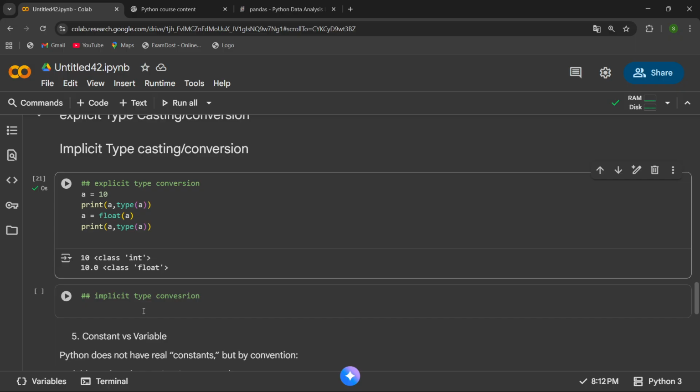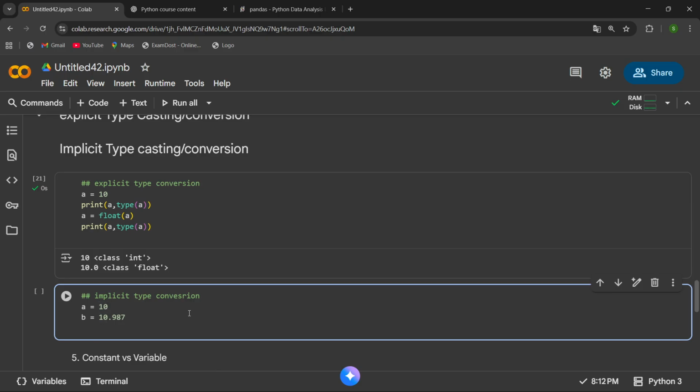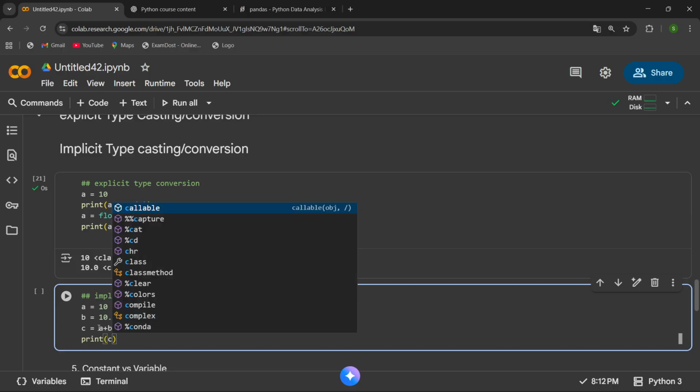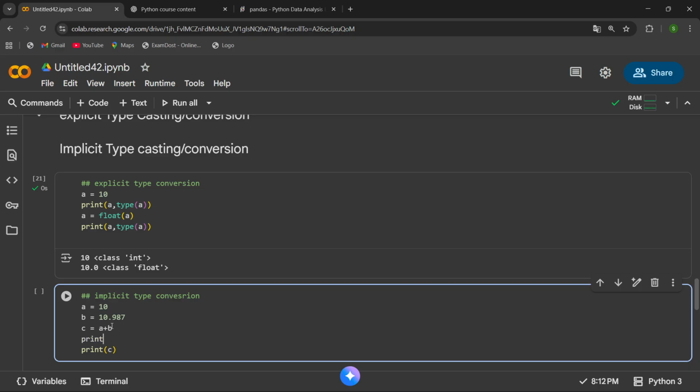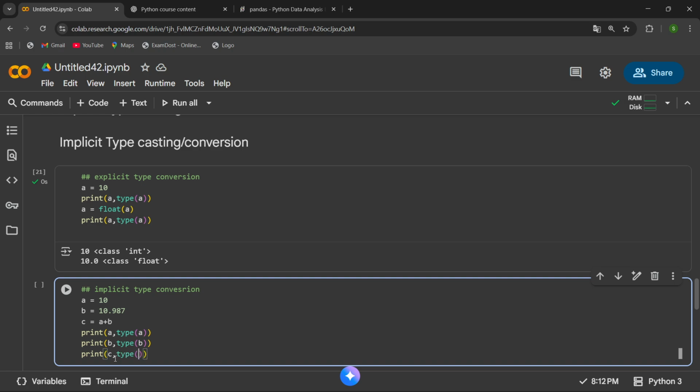So let's suppose in Python, you do a is equals to 10 and b is equals to 10.987. Okay, so what Python does is that when you create a variable c to add these two variables and just print the value of c. I also print the value of a, and the value of b and its type also. Then you will understand what I want to show you, like type of b also. And here I am going to print type of c also.